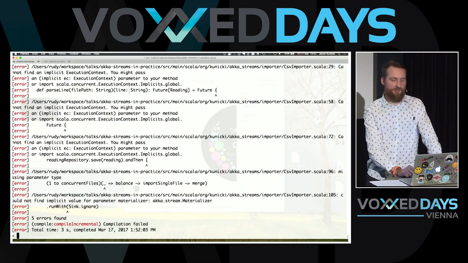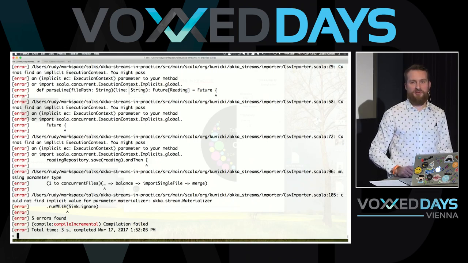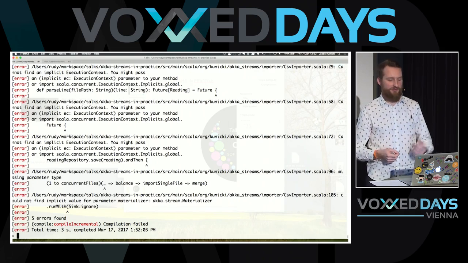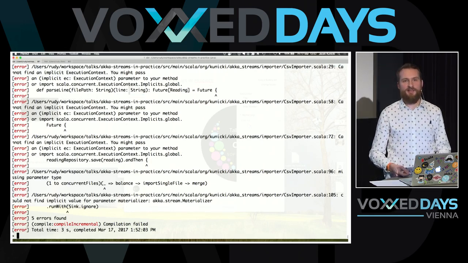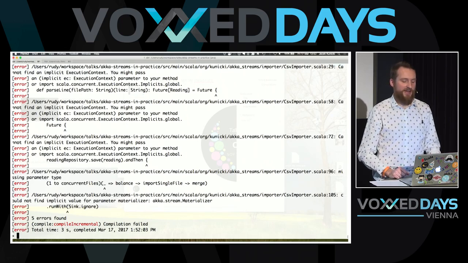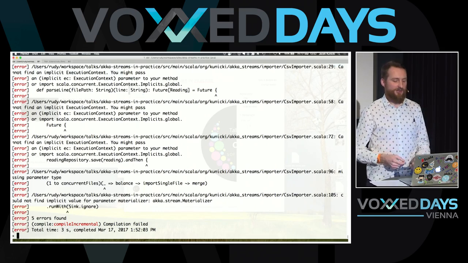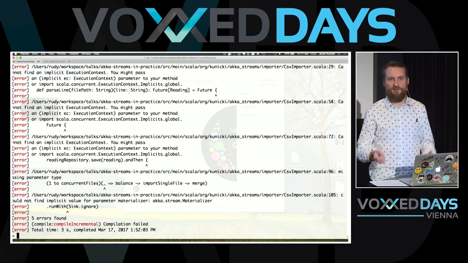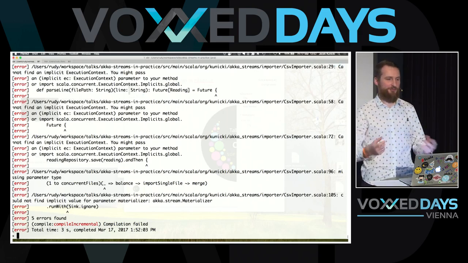Now we see there's a number of problems here. There are actually two kinds of problems. First of all, we are doing some manipulations on futures, and to do that, for example to use the andThen combinator, we need something called an execution context, which is basically a thread pool that is used to execute the async operations. In Scala, you need to be explicit about what kind of thread pool you use. It's actually a good idea, because every time you're doing some asynchronous processing, you should think about what kind of processing it is, what kind of resources it may need, and what kind of thread pool you want for it.